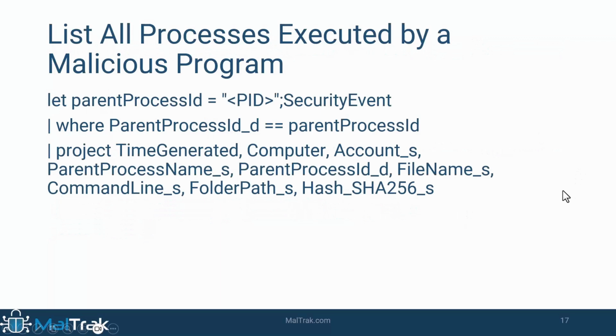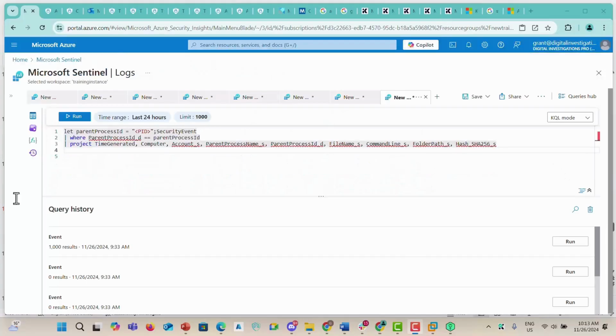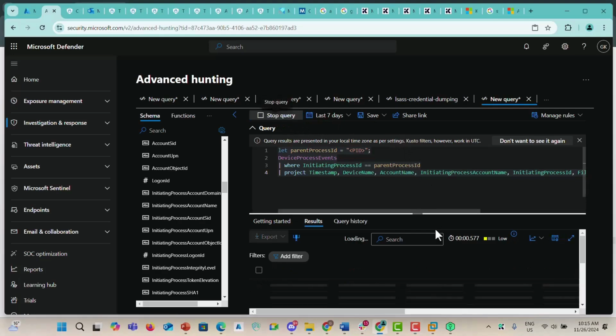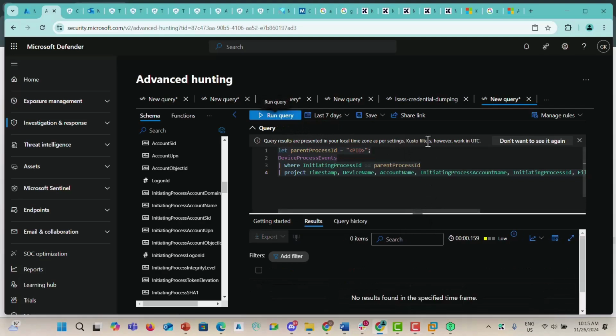So, list all processes executed by a malicious program. We can see that we're going to need to do quite a lot of debugging. Inside the security event table, we might want to jump over into Microsoft Advanced Hunting in Defender, and we can do that. So we've done a little debugging, and we can go ahead and run the query. And nothing's been brought back.